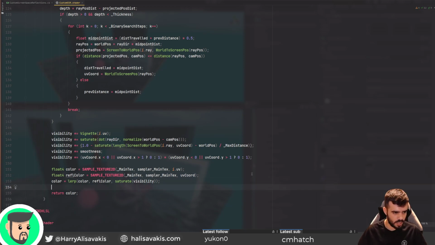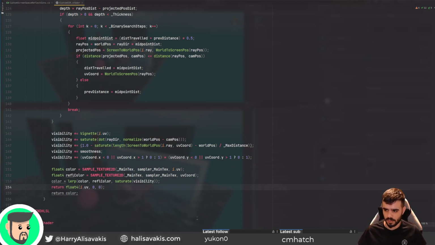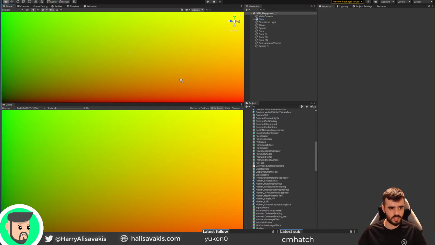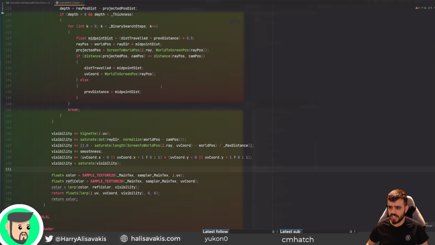All right, let's return load for i.uv00, right? This will give us the default screen UV coordinates. That's awesome, right? Let's now get the lerped coordinates, our reflected coordinates, UV coord, based on saturate of just visibility, and bring that here as well, and saturate visibility. All right. So now that will give us something interesting.